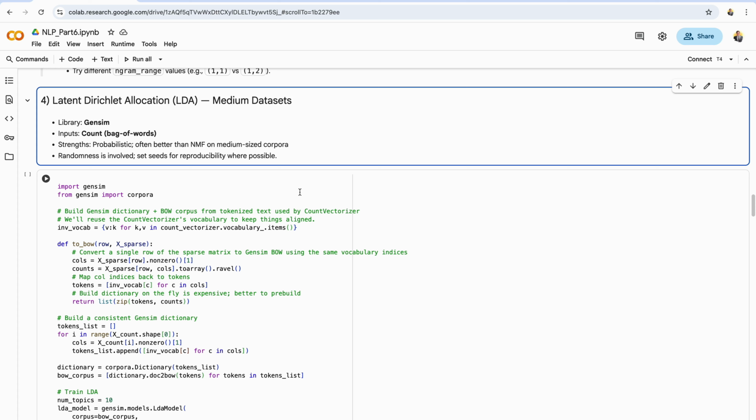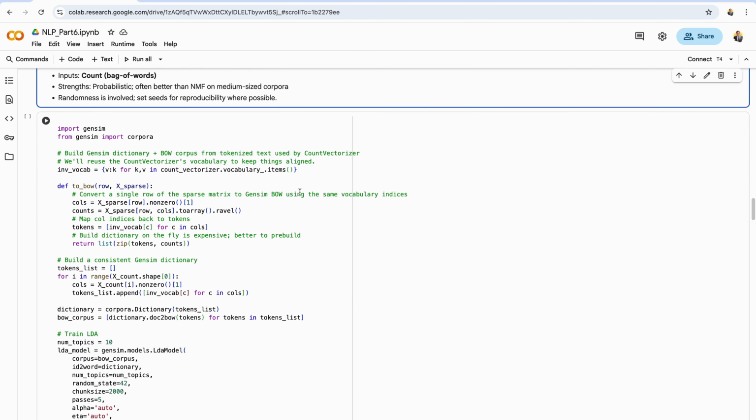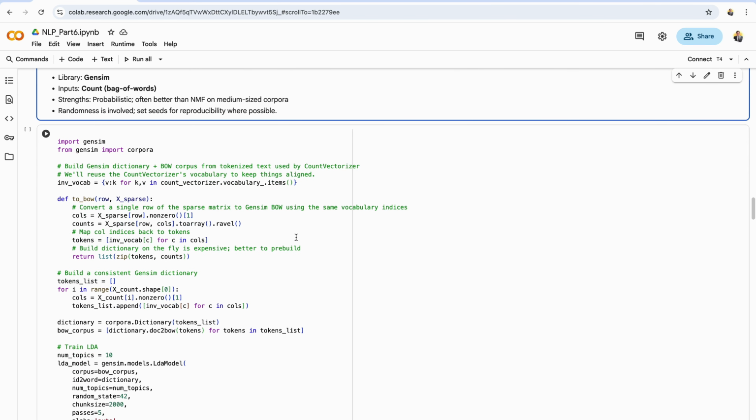Now let's try Latent Dirichlet Allocation, LDA, with Gensim, which is often a better fit for medium-sized corpora. LDA is a probabilistic model over raw counts, so we start from the CountVectorizer representation. To keep vocabularies aligned, we invert the scikit-learn vocabulary, inv_vocab, and reconstruct each document as a list of tokens present in that row of the sparse count matrix.